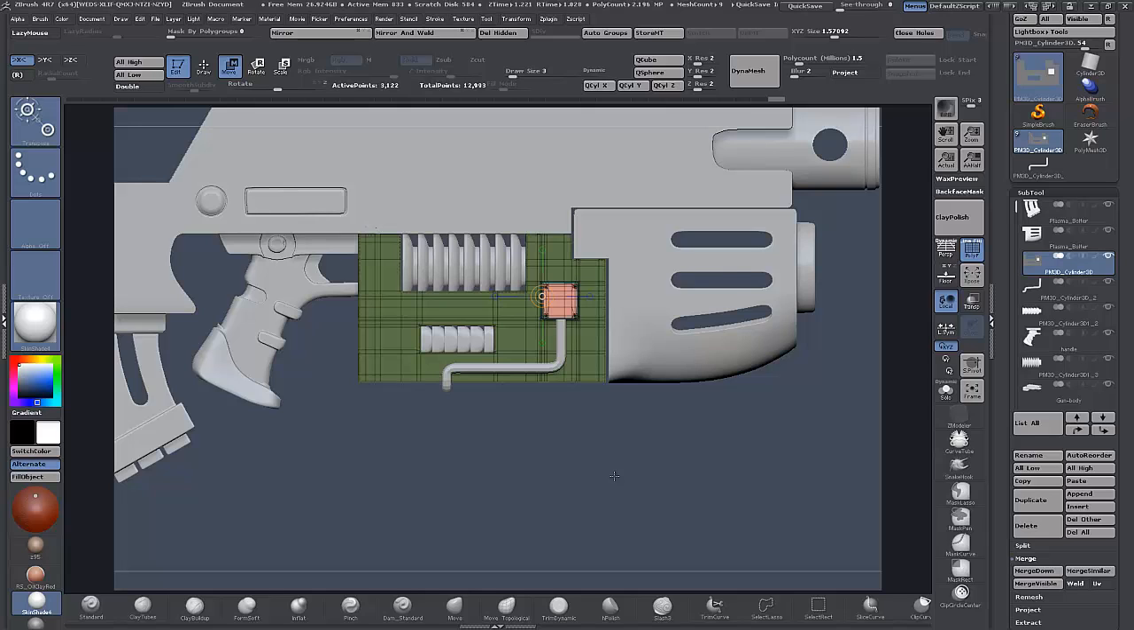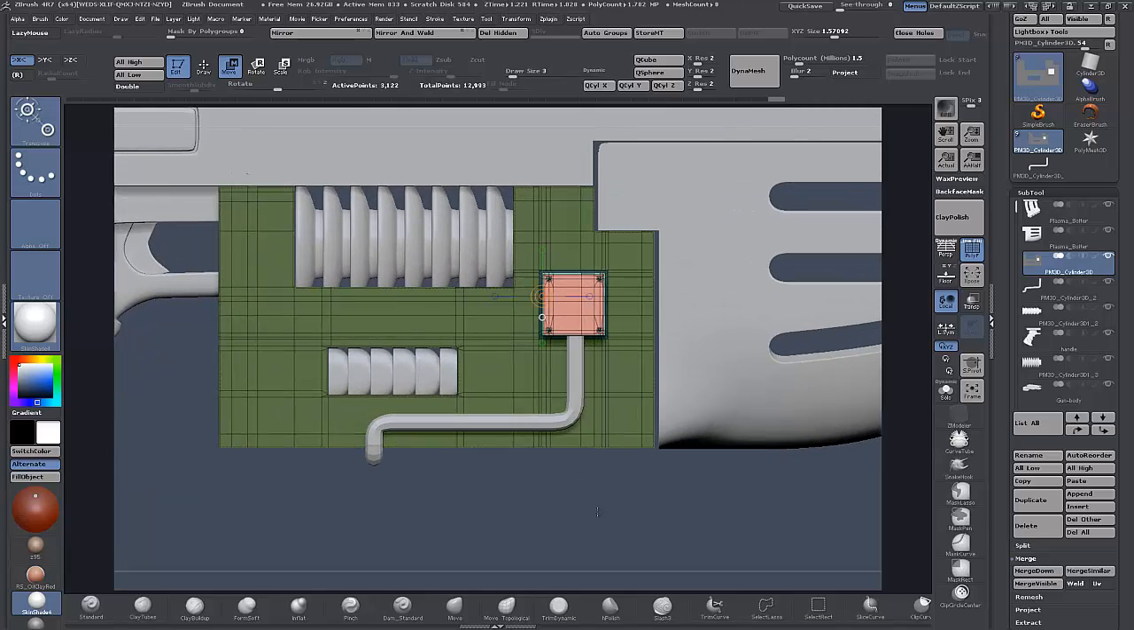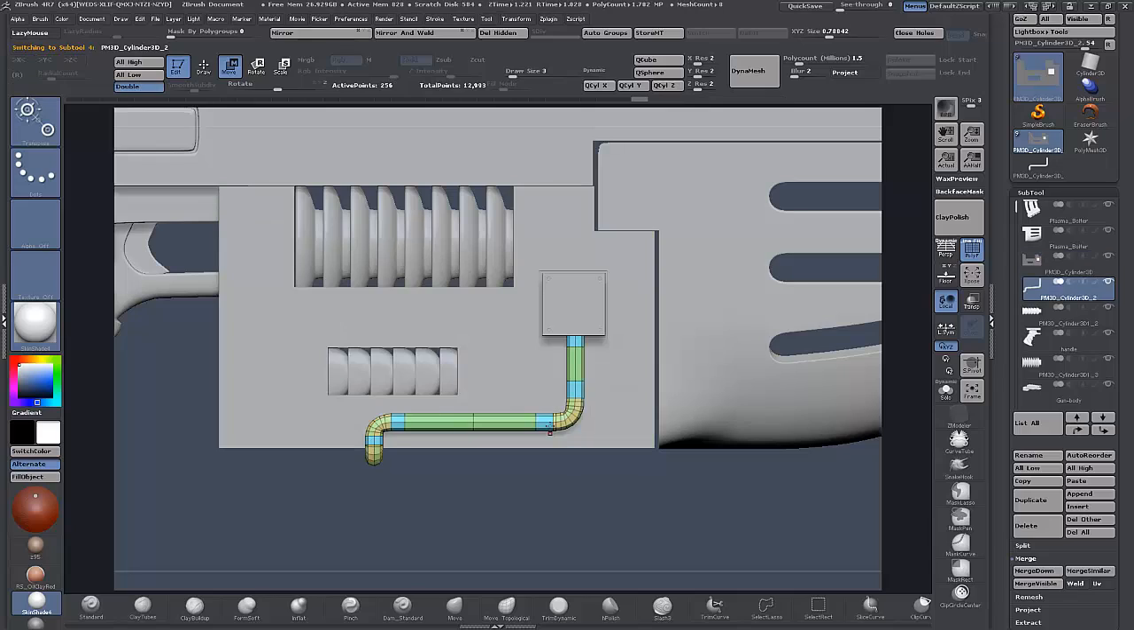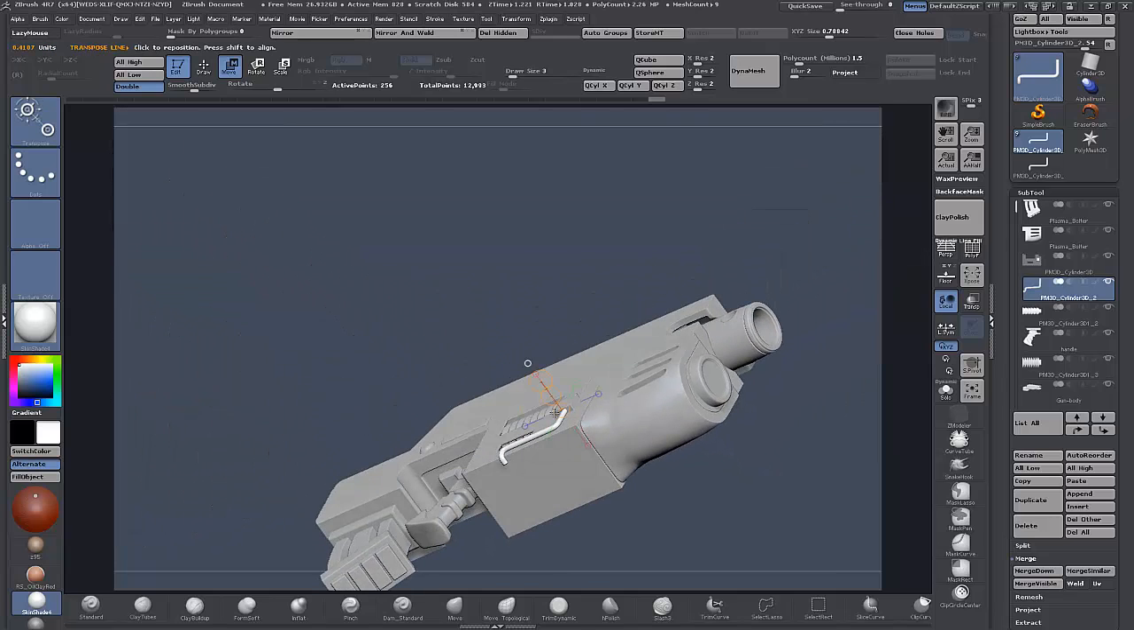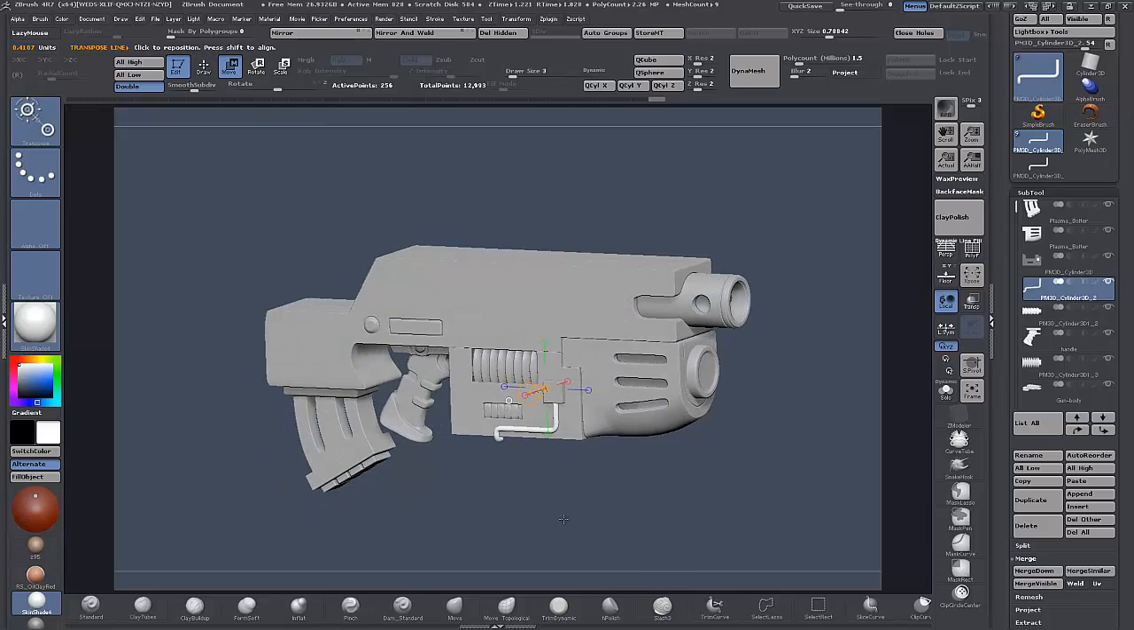And for the nubbly bit on the bottom, which will be next, what do we do for that nubbly bit on the bottom? We will do it in the next video.